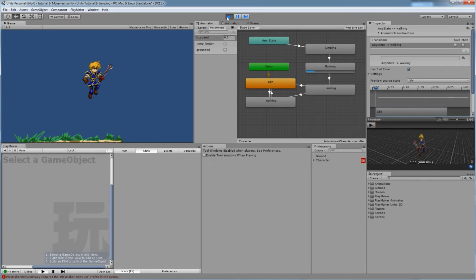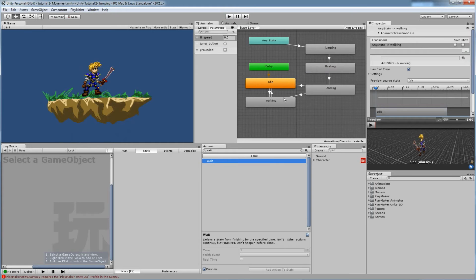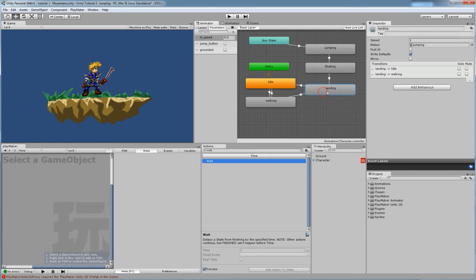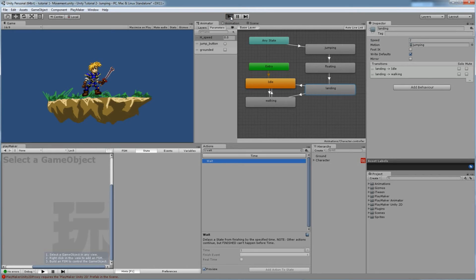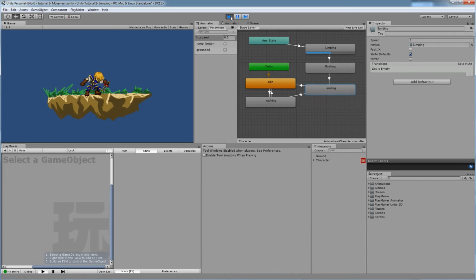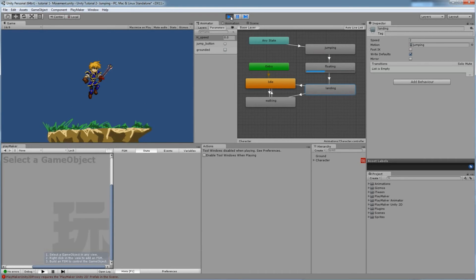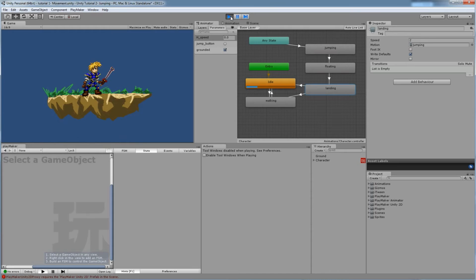Also of note, we see when he lands, he's still sliding on the ground for a little bit. His duck position is probably playing for a little bit too long. So in order to change that, I'm going to go over to the landing sprite, and I'm going to change the speed to 2, which will play it twice as fast. So if I press play now, when he lands, he'll land a lot faster. See, he ducks a lot quicker now.